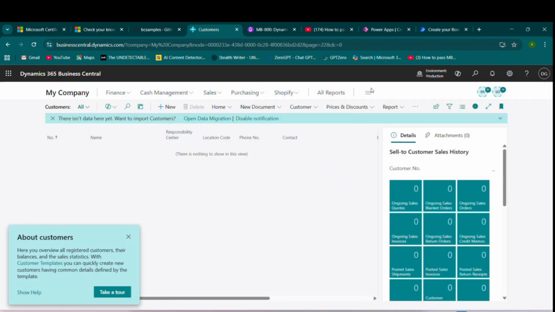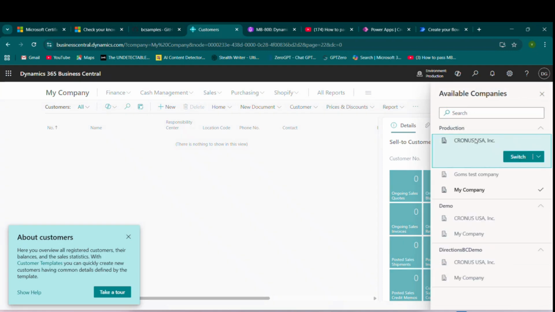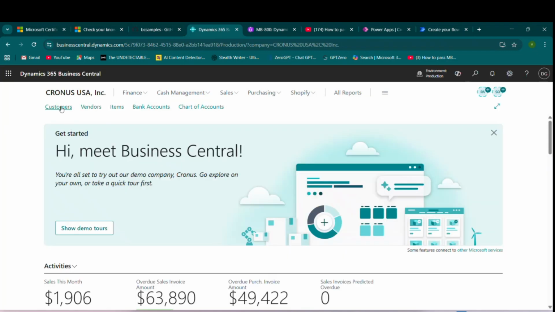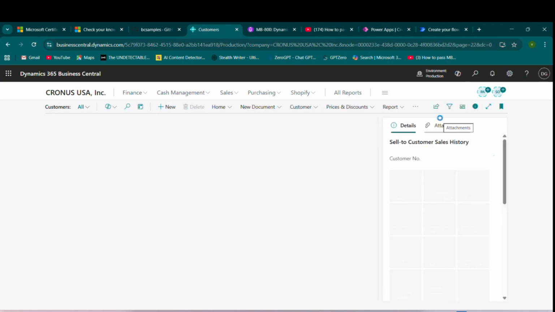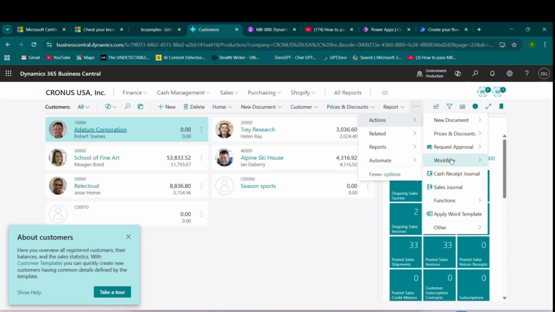Okay, let us just create it. Meanwhile, we will just create it. I'm just wondering why even my customers are not showing up here. Okay, sorry, this is in the production environment. Okay, this is in the customers. Let me just go ahead with the actions. You can see workflow, request approval.